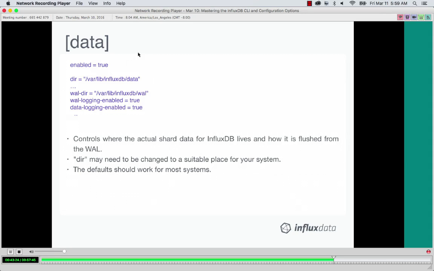On that note, one thing I would recommend that you do, if you have very high performance requirements or if you're operating on spinning disks, is you should split the dir and wal dir directories. The WAL is the write ahead log. It's a data structure that InfluxDB uses to achieve high performance before flushing things to disk.